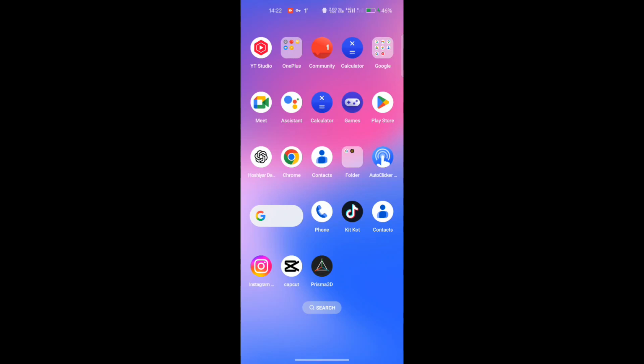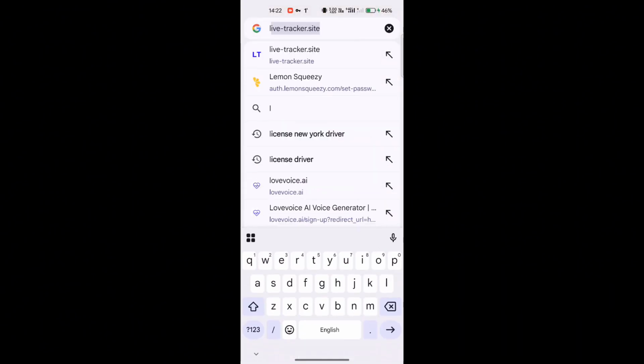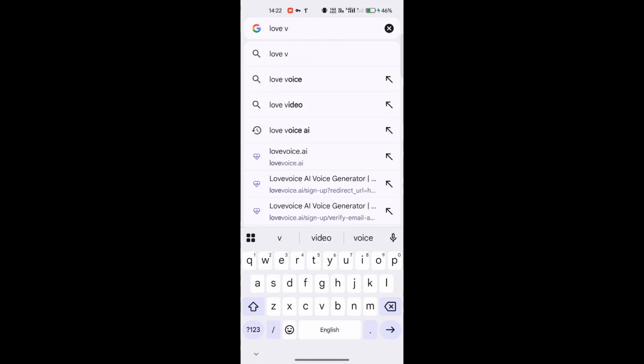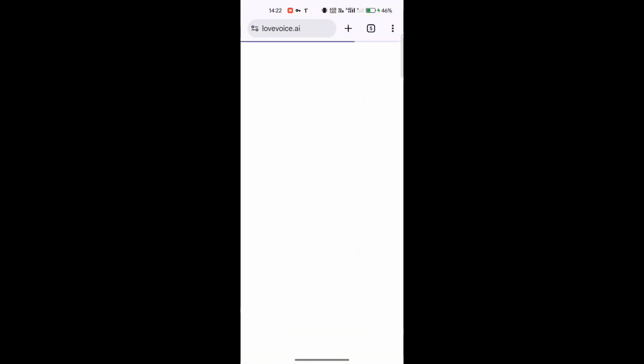For that we will simply open Google Chrome browser. Here you guys will search for Lovo AI. So I will simply search for Lovo AI. Once I search for that website, you guys will simply click on that first one. Once we click here you need to wait for some seconds.